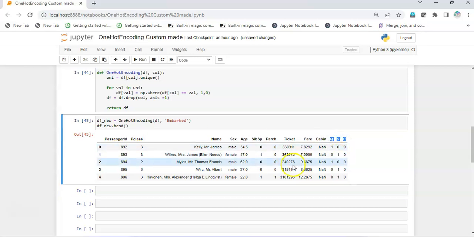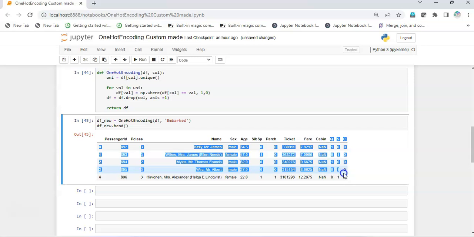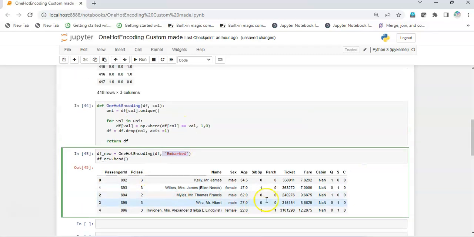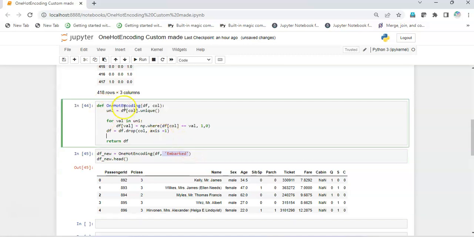You see, a lot of things we have automated. First of all, we have given the names of the columns. We have OneHotEncoded these with these column names, and we have attached it to the main data frame, and also we have dropped the embarked column. And all this we can just do for all other columns with the same function.